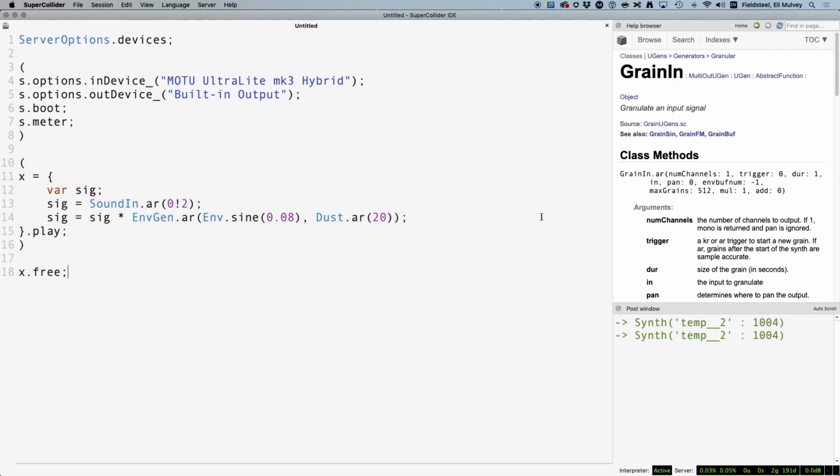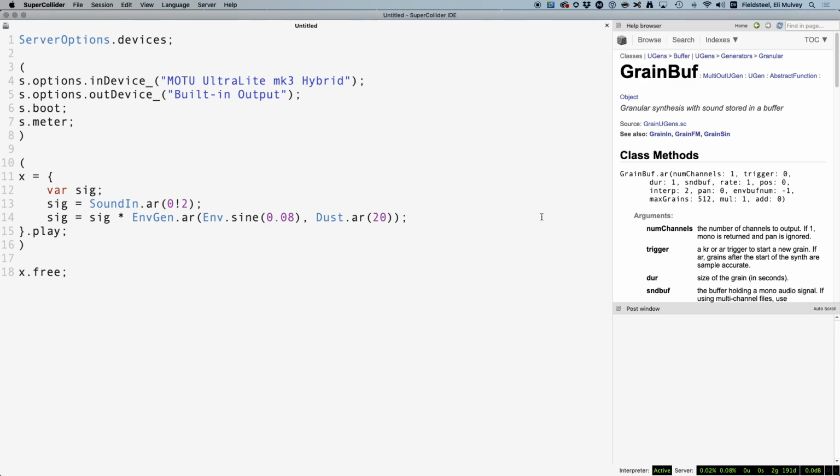So it's not that GrainIn is totally useless. You could certainly combine it with other signal processors like delays and filters, maybe some iteration or multi-channel expansion, whatever. But I don't think GrainIn quite gives us the flexibility we want. So then the question is, how are we actually going to implement this? Well, once again, we're going to use GrainBuf.